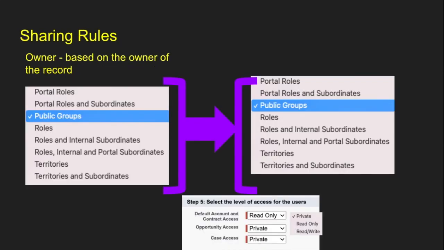All right, sharing rules. There are two types: owner and criteria. The first one you see here is your owner-based, so based on the owner of the record. We're going to say if the record is owned by one of these things, we're going to share it with another person or group. And depending on what type of object it is, if this is the account, we can grant access to the account, and also the opportunity and cases, we can specify those additional accesses: private, read-only, read-write.